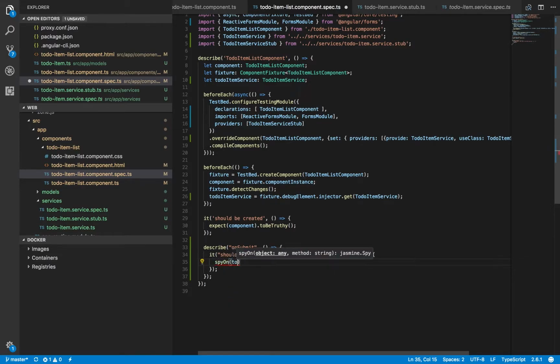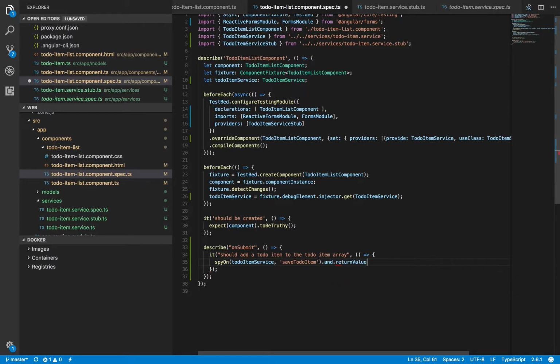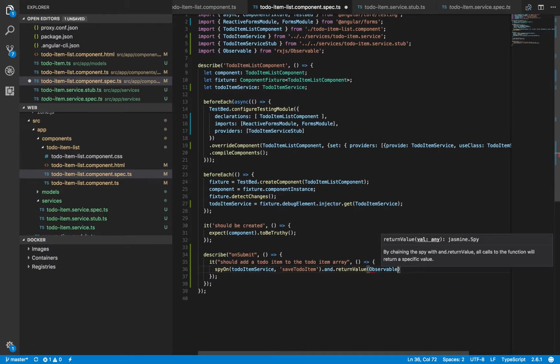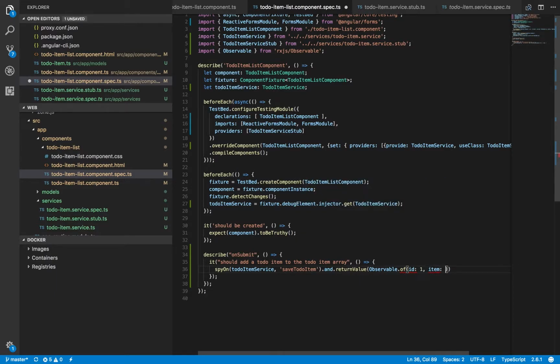So on to-do item service, we're going to spy on, and we're going to call that saveToDoItem. We're going to call that function. So when we call that thing, then we want it to return a value of an observable.of ID 1. We'll assume it just creates a new one, and item of test.